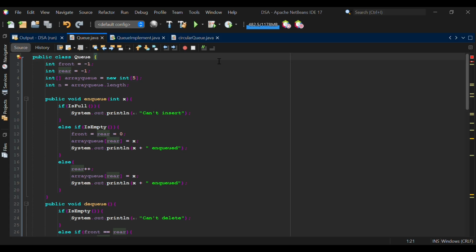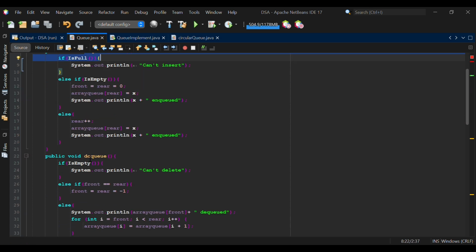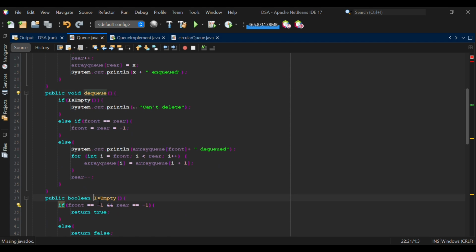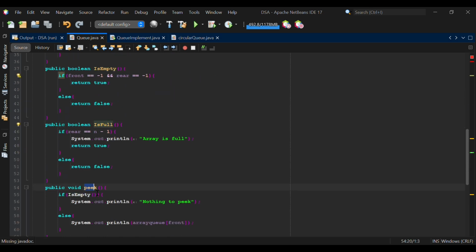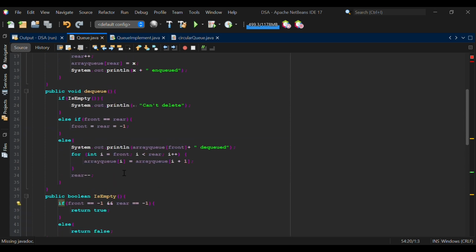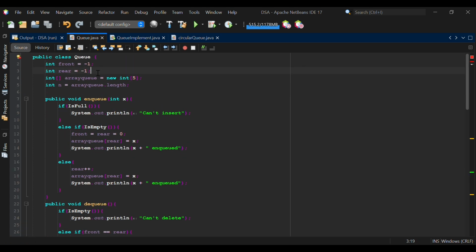Now let's see how to implement a queue using arrays in Java. I have this class called queue.java. And inside the class, I have 5 separate functions called enqueue, dequeue, isEmpty, isFull, and peek to do the queue operations. Let's see how each of these operations is done.